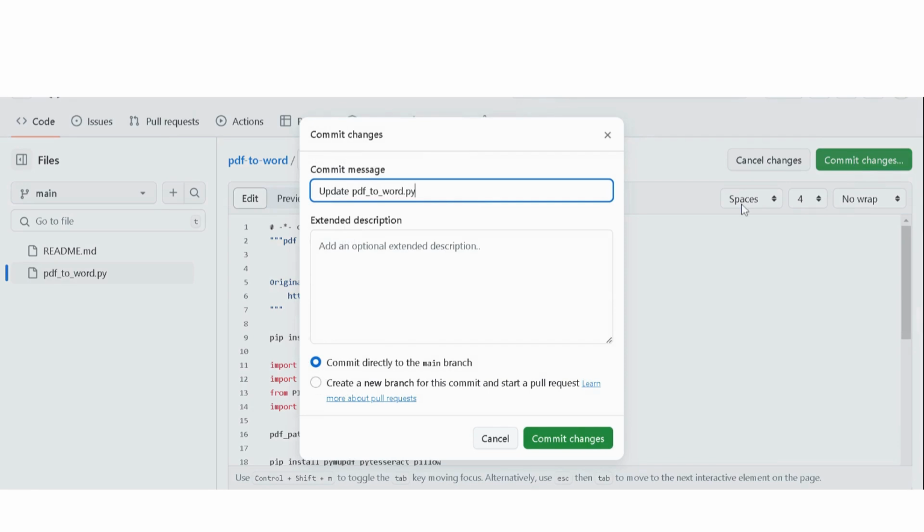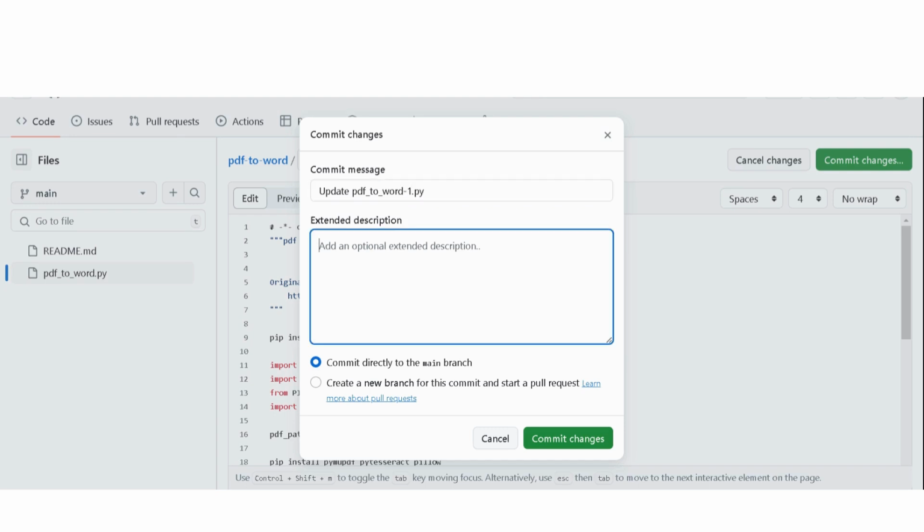Here you can give the commit message and the description, what is the change, because to identify it later, it's always good that you give the description of what kind of change you have done. So I'm giving that, okay, I have removed a message. I'm committing the same thing in the main branch.